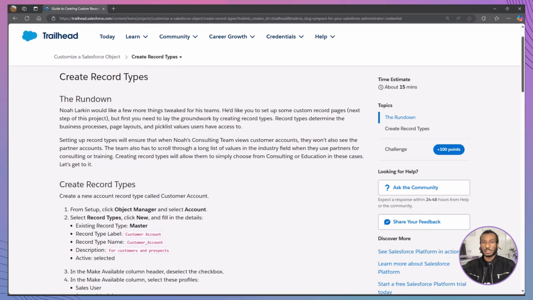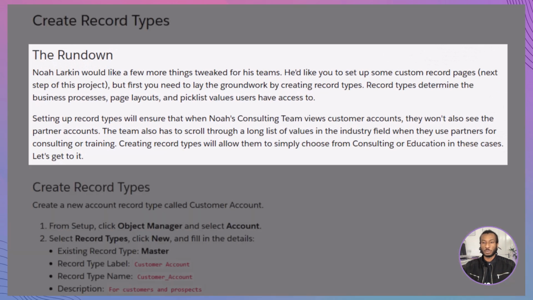All right, let's set the scene. At AW Computing, Noah Larkin has requested some tweaks for his teams. He wants to set up custom record pages, but first, you need to lay the groundwork by creating record types.